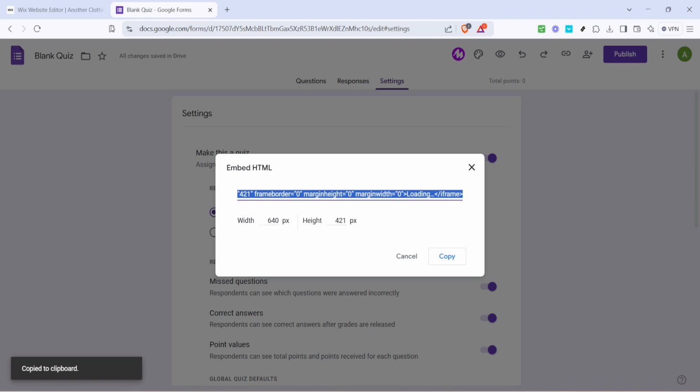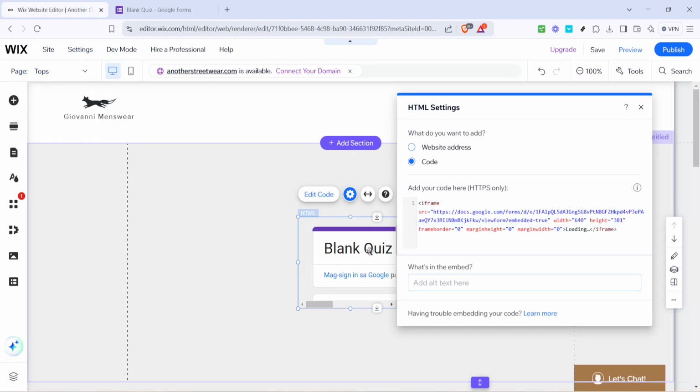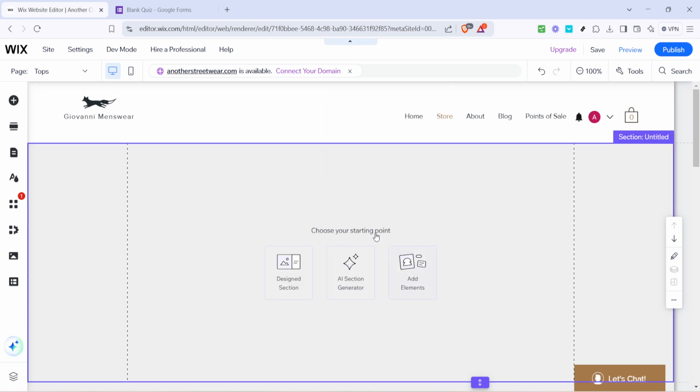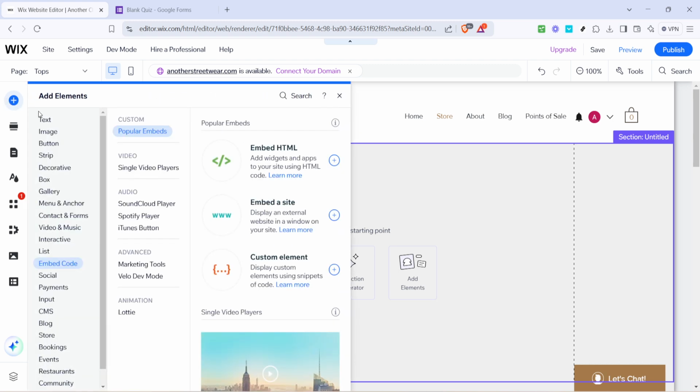You're almost done. Now, switch over to your Wix website. Open your site in the Wix editor, where you can easily add new content and features. Look for the plus icon on the left of the screen and click it to open the list of elements you can add. Once the menu opens, scroll down until you find Embed Code.